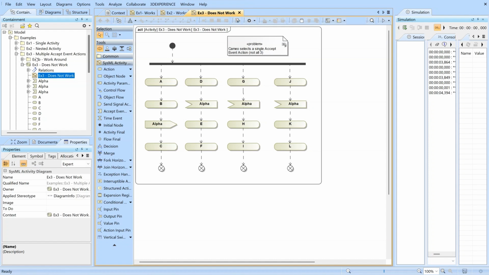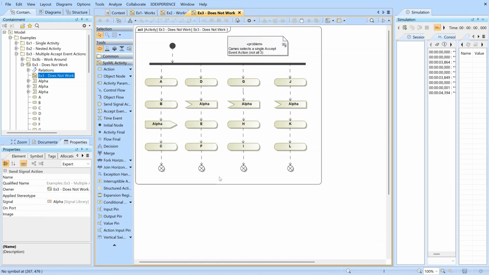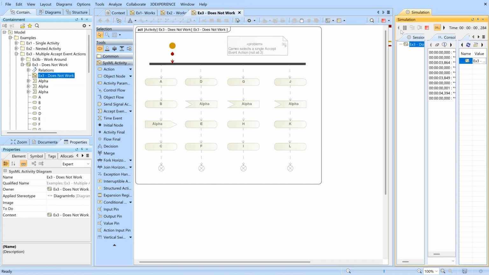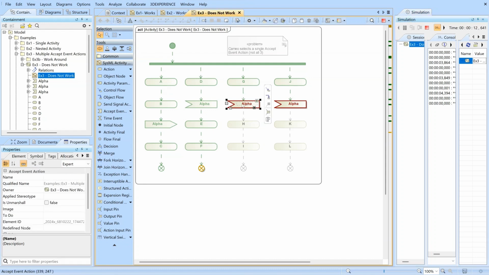Looking at example three, this is what he was referring to, where you have multiple accept event actions, but only one send action. When we see this and run this, you'll see that it does not work as anticipated. It just selects one of the three accept event actions and moves forward. It doesn't actually hit this alpha or this alpha.